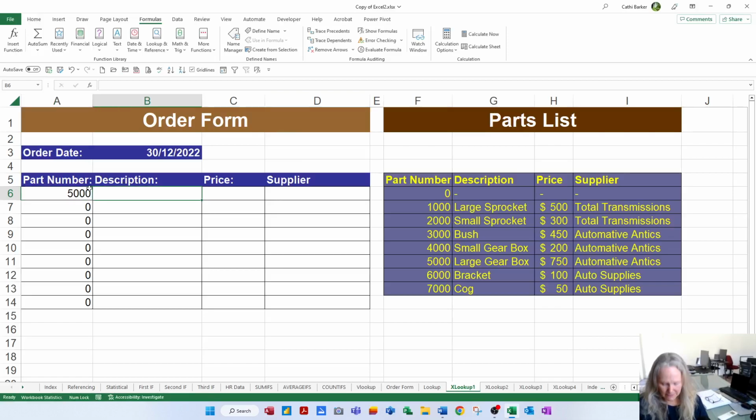And in B6, I'm going to go equals X. And if you don't see XLOOKUP there, then you don't have the right license. It is, like I said, the new kid on the block.